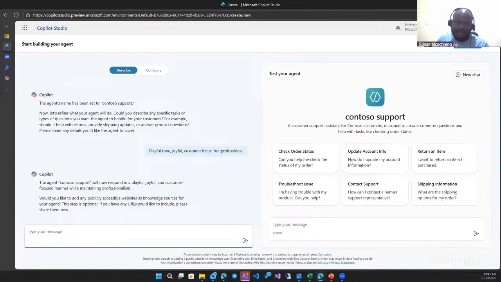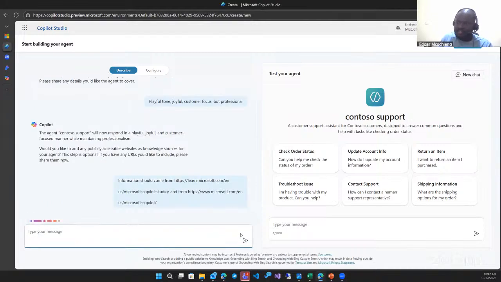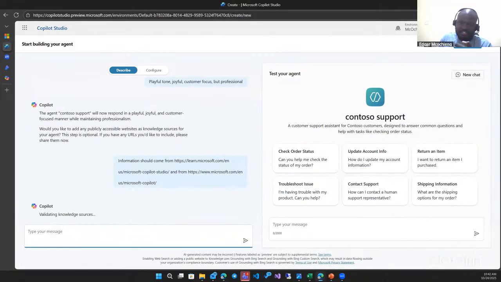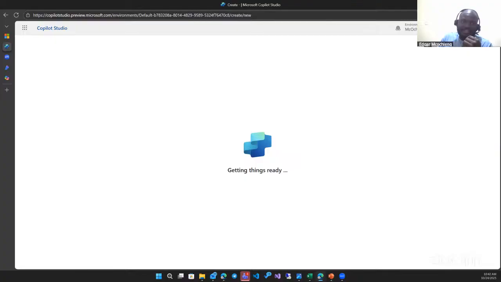And next, I want it to get information. So let me copy that instruction and paste it there. I want my agent to get all the information from a website, the Microsoft Plan website. That's me configuring the knowledge, so it will go ahead and use that knowledge. And lastly, let's go ahead and create that agent.